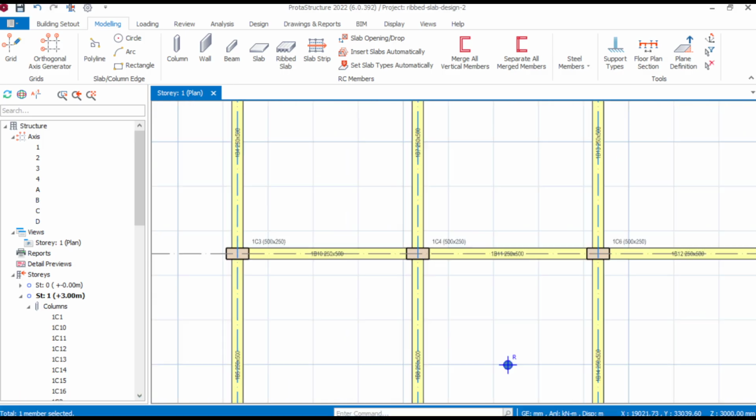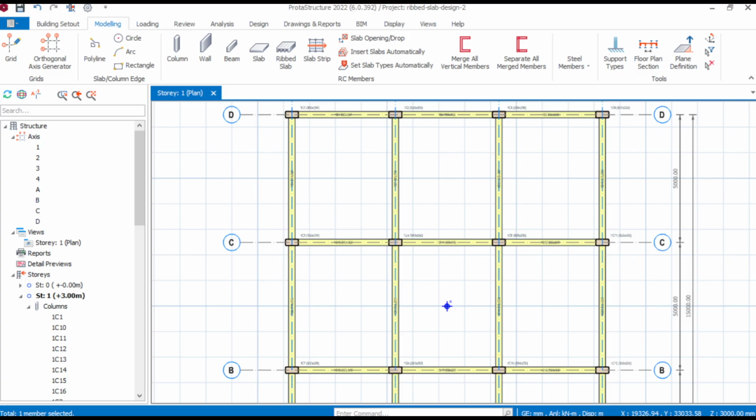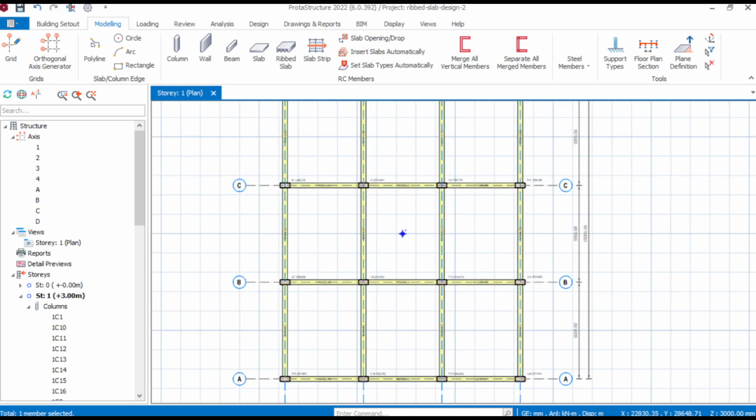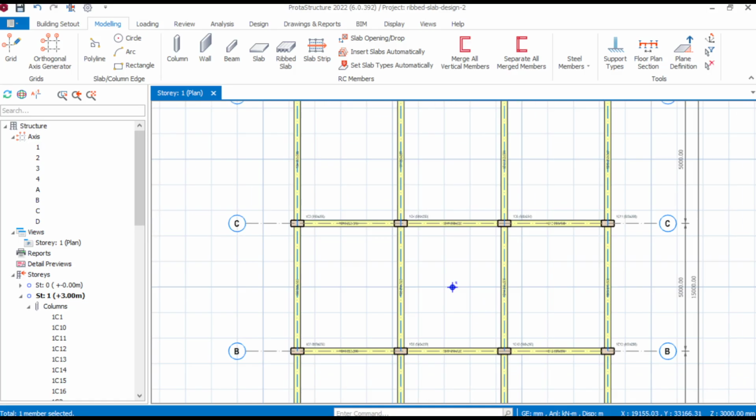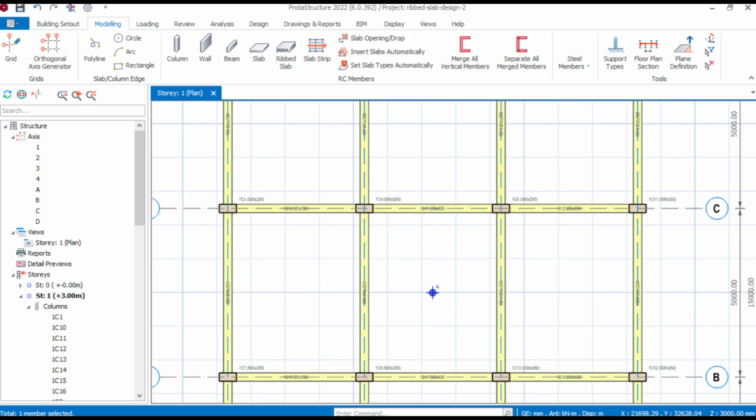I've had a series of people coming to my DM and saying, "Engineer, please, can you show us how to design a rib slab? What they are seeing on YouTube is not really concise enough." So today I've decided to show you how to design a rib slab. For this rib slab design, I need you to pay very close attention.